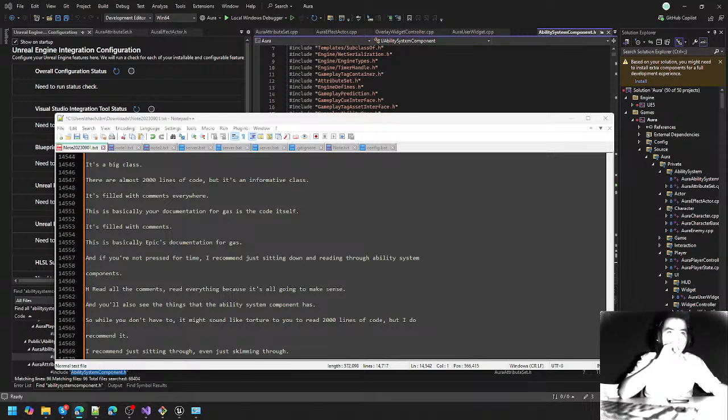I do recommend it. I recommend just sitting through, even just skimming through. You don't have to look at all the code. Just look at the comments and the names of the functions and variables. That's it. Just skim through the comment, take note of what the function is called, and move on. Skim through the comment. And the functions without comments, just take note that they're there, right?